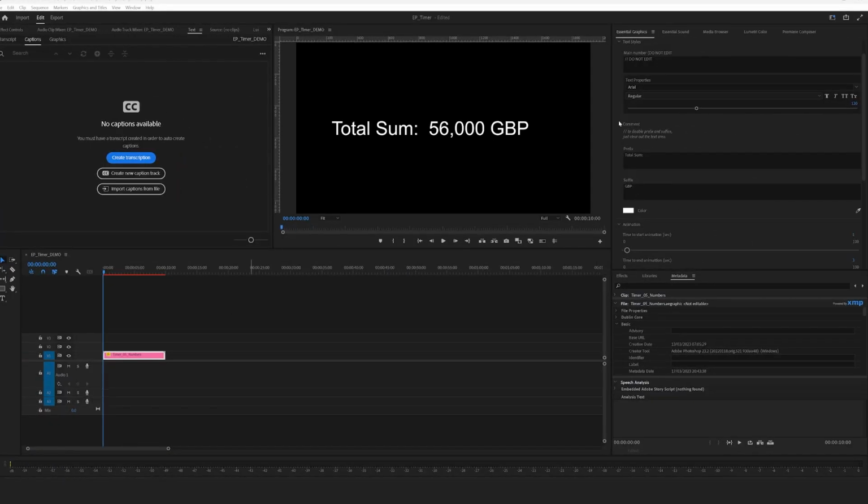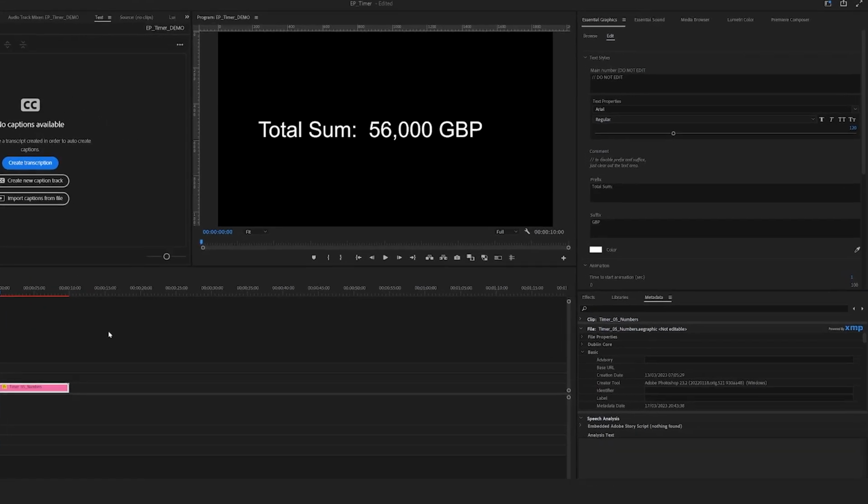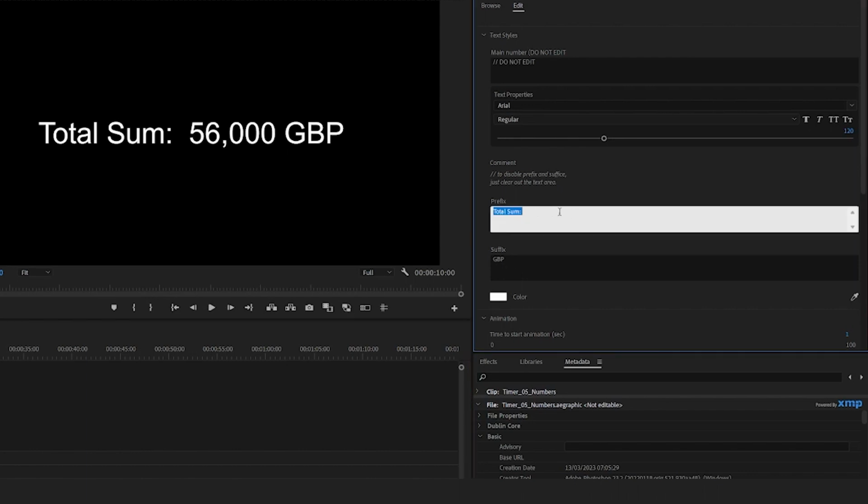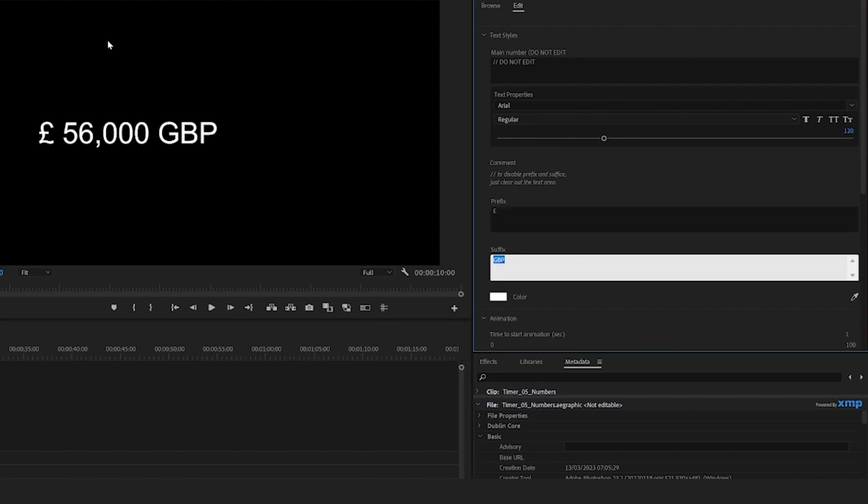Next one is this mogrt, Numbers. This is one of my favorite mogrts of this pack. To start off, you've got a prefix and a suffix. You could type in anything you want. Say if I want a pound sign, or if I want to change the GBP to K, I could do so.